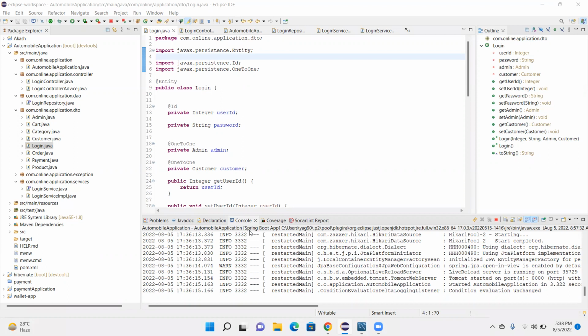That is the intention: user IDs and passwords of all the admins and all the customers. Okay, go ahead.